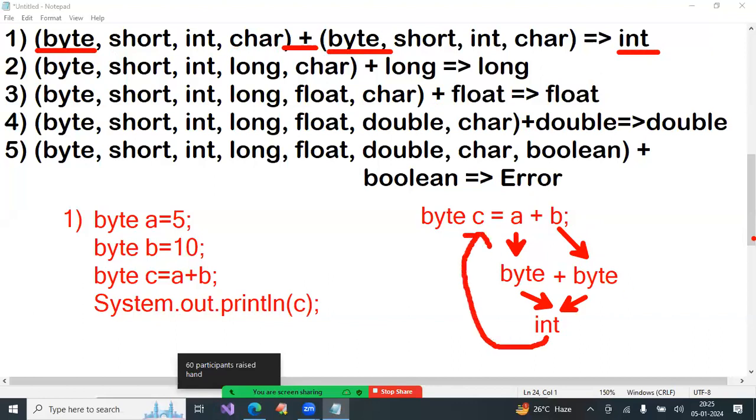Now, A which type? Byte type. B which type? Byte type. Byte plus byte which type? Integer type. Integer assigned to which type? Does it come under 19 or 23? That is also required, not only this one. Yes, the previous concept. Now, integer assigned to byte. Does it come under 19 or 23? It is 23. So it is an error. So this code is an error.